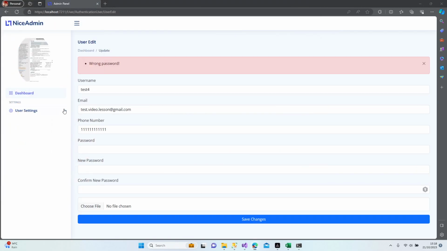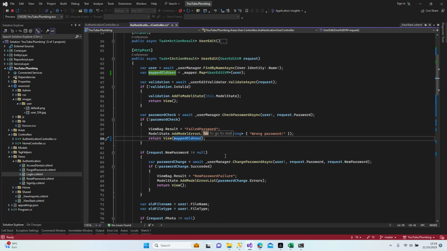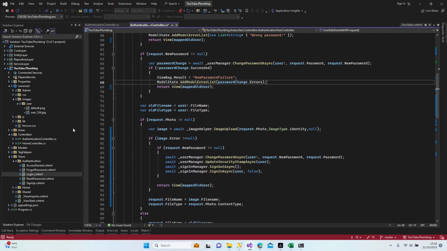Save changes now. Wrong password. Oh my god. When it comes to wrong password, see we have here, where's the wrong password? Check password, wrong password. Okay, so I'm going to bring it again. I'm going to use all of them here. No, not that one. It's alright. Yeah, here we go. Alright, let's try it one more time.